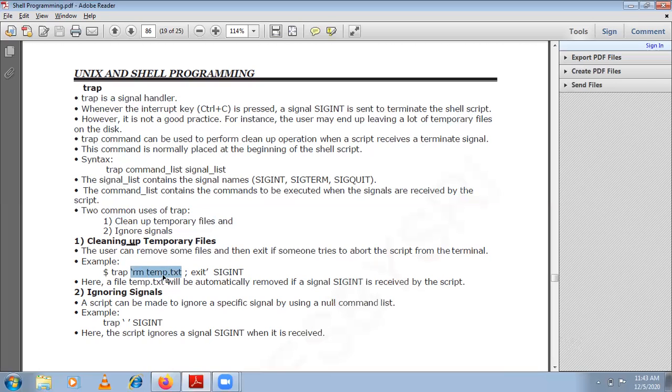So you remove temporary.txt, then exit from the shell script. So when this particular signal is received, what is the trap command doing? The trap command is trying to remove the file temp.txt. Then you are exiting from the shell. You are cleaning up some temporary files, then you are exiting the shell.